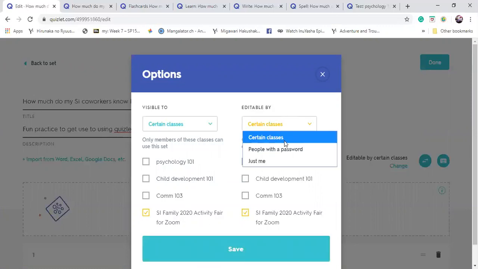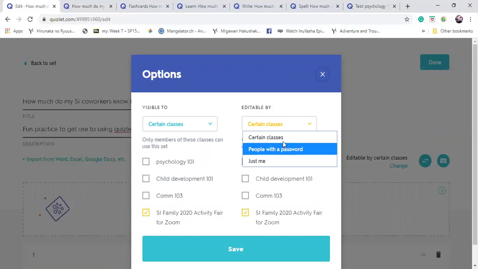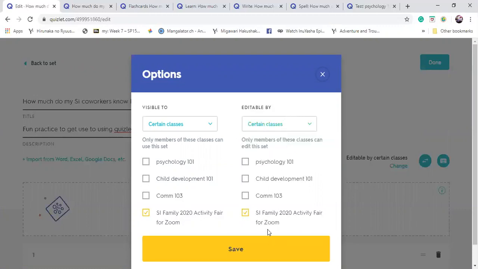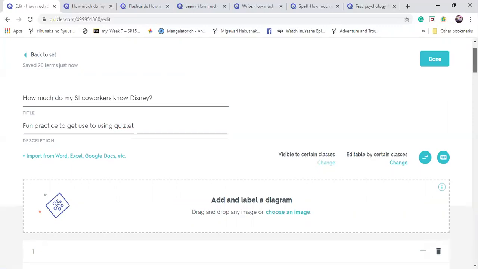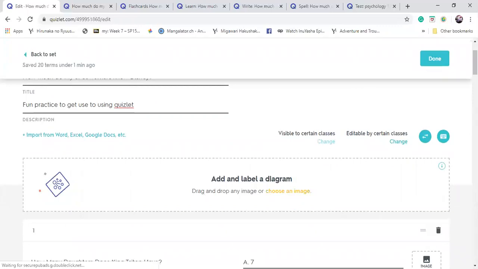I can have it edited by just me, people with a password, and again, a certain class. That's up to you. I have it as SI family again. Now I'll show you how to create a class a little later, but that is something to keep in mind. So once I change these, then anyone part of the SI family class can view and edit this set.